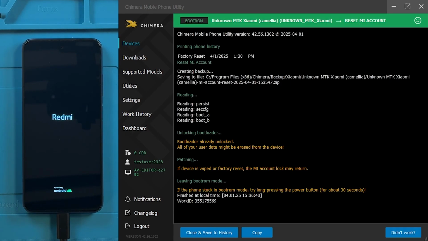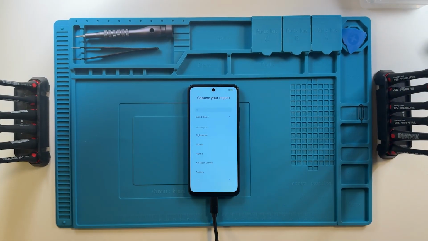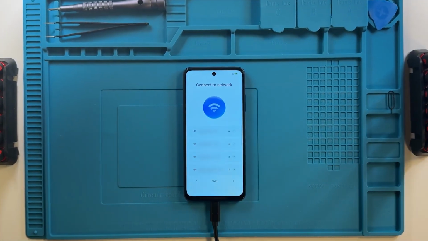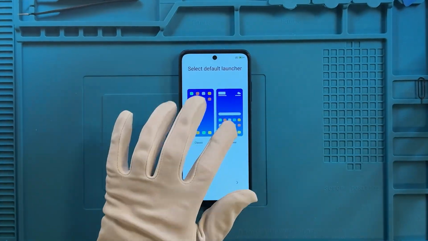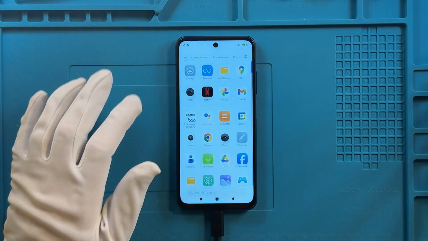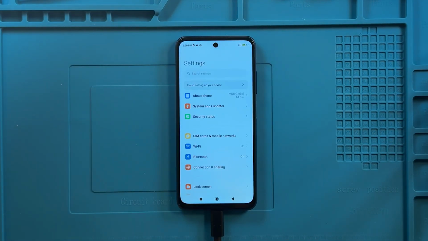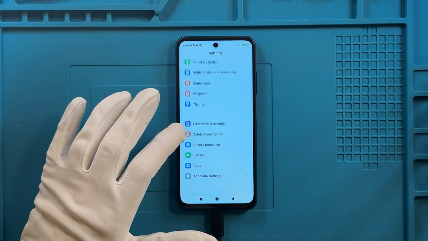After the phone boots up, you can go through the setup wizard and connect to Wi-Fi if needed. Based on our tests, after this process, you will be able to perform a factory reset and add your own account to the phone.